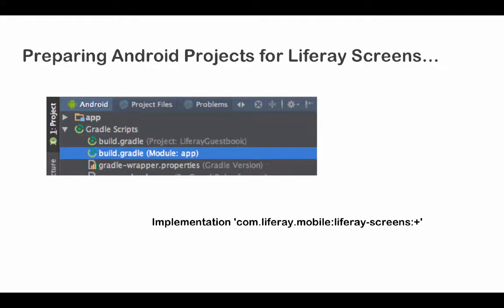So now, we will see how you can use the Web Screenlet with your native application. First, you will need to add Liferay Screens dependencies inside your native application. We did that in the previous videos, but we will repeat it here as a reminder. In our example, we will use Screens with a native Android application, but you can use the same steps for an iOS native application as well.